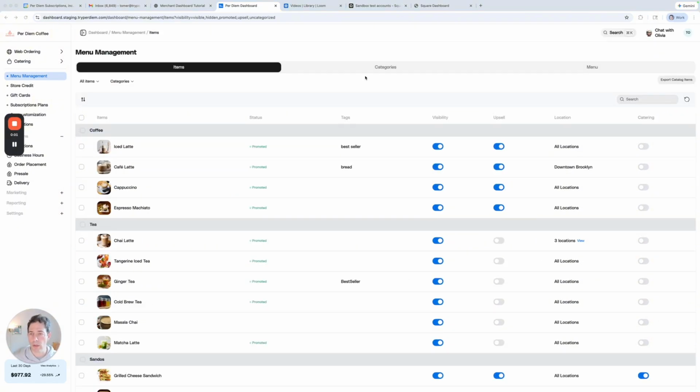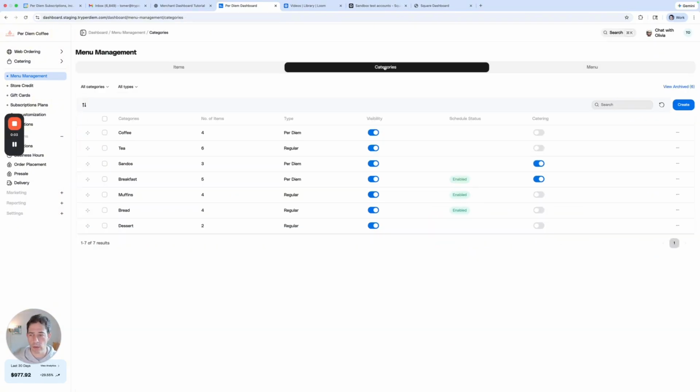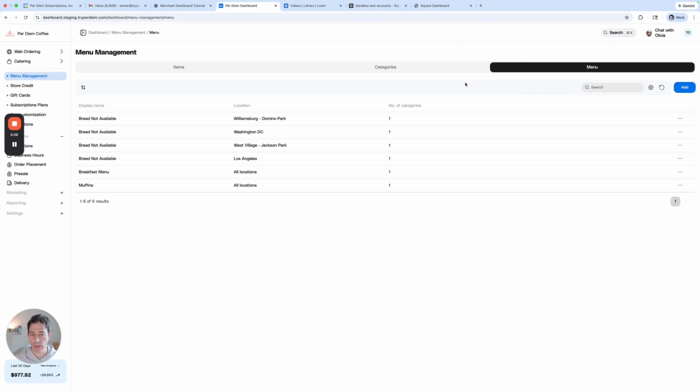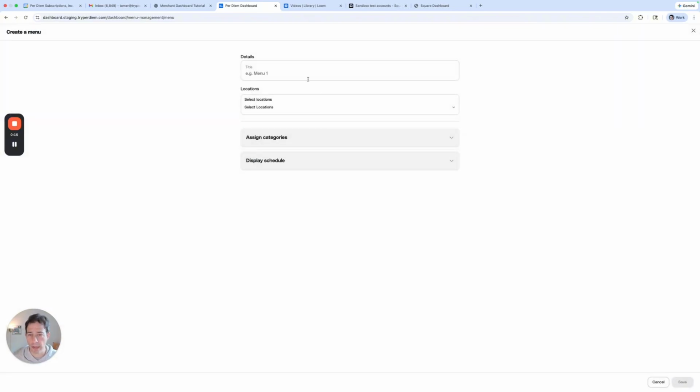All right, so we've talked about the items page, we've talked about the categories page and how you can move things around. We also have the menu page. So this is where you're going to be able to create a custom menu. Typically this is something like breakfast, like you can see here. So I would just go ahead, let's call it the brunch menu.